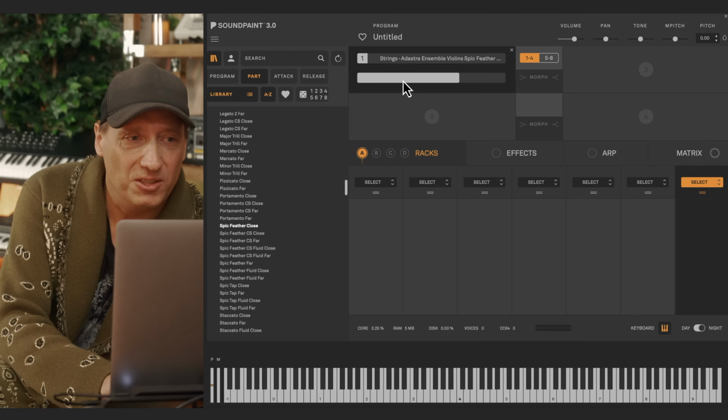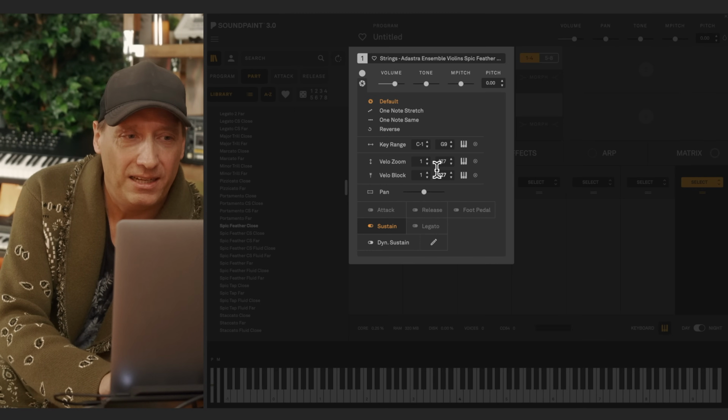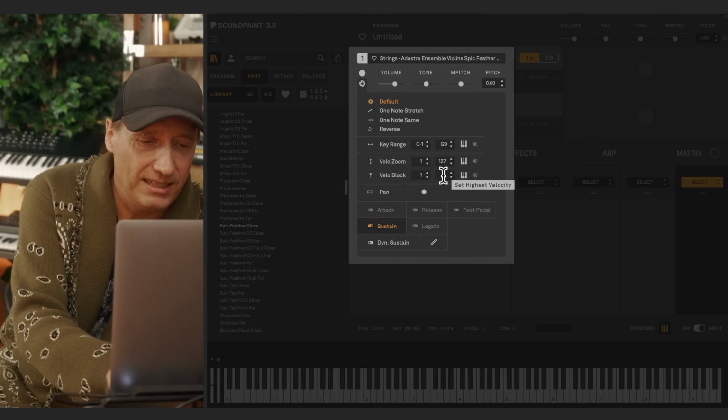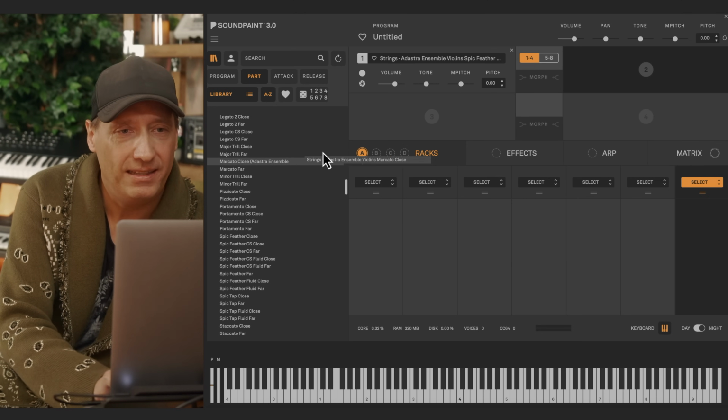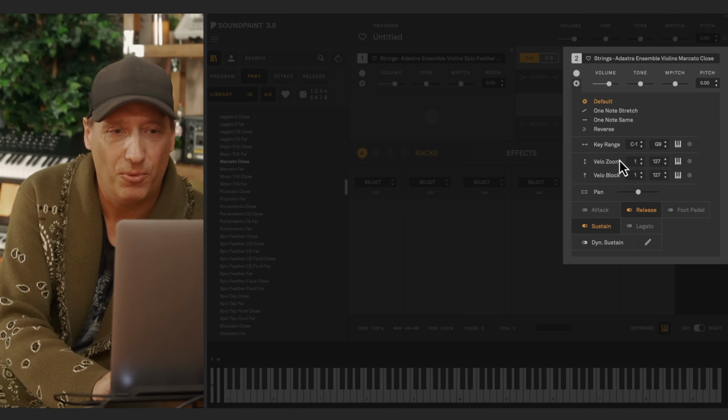So for example here, I got the Adastra ensemble strings loaded up, and I'm thinking I want to try to have spiccatos when I play soft and then marcatos when I play a little bit harder. So I'm going to load the feathered spiccatos into part 1 here, and I'll set the velocity block to, let's say like 99 here. Then I'm going to go into part 2 and load the marcatos here, and then set that from like 100 and upwards on velocity block. Now we should have somewhat playable dramatic strings when we play hard, but more percussive in the softer bottom.